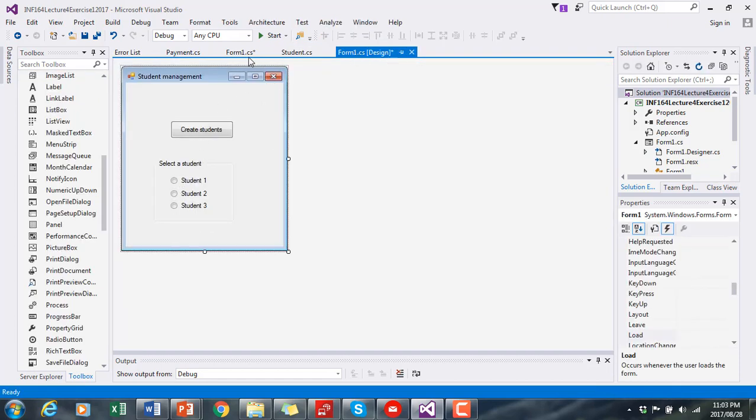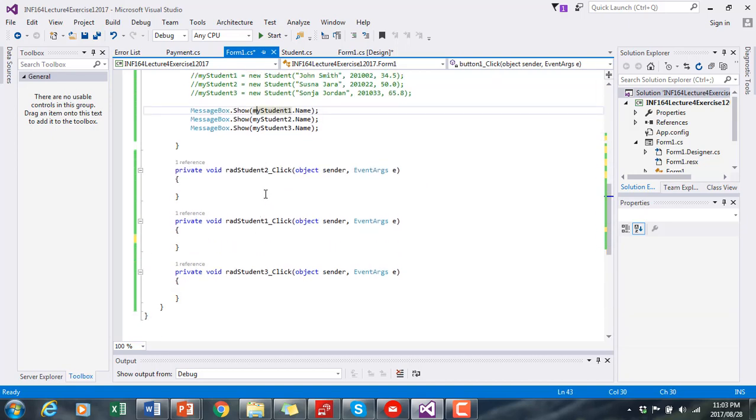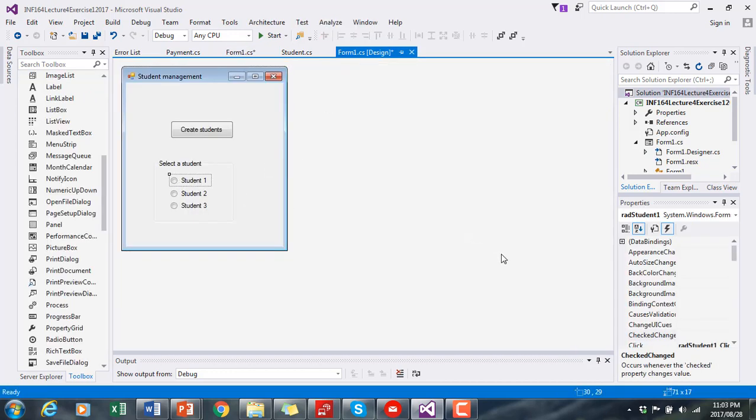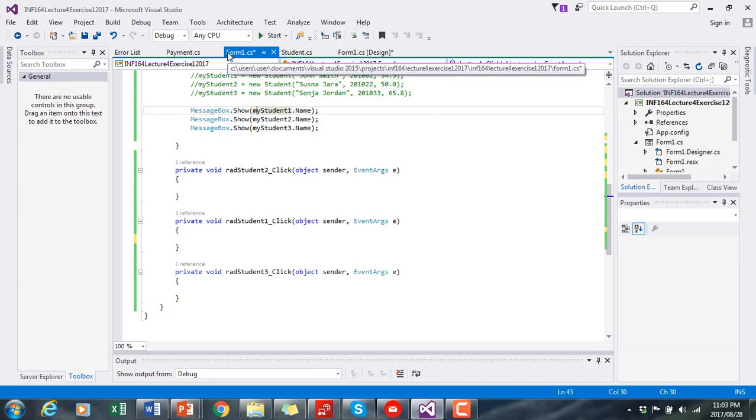I've already created radio button click event handlers. Let me just remind you how you do that. Once you click on the radio button, you go to the events, you click on that lightning sign, then you go to the click event and you double click on it, and that will open the click event handler. Okay, now the code for each of those will be exactly the same, and it's something like this.